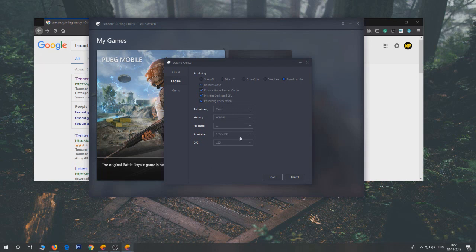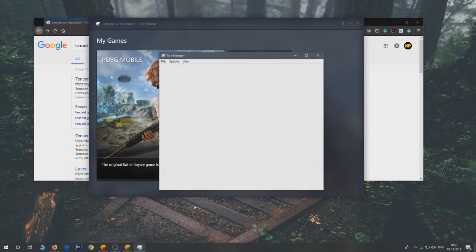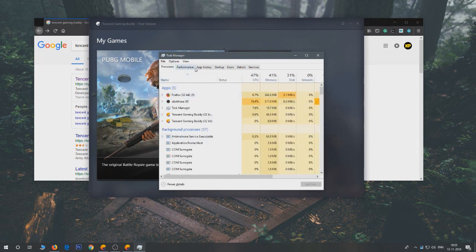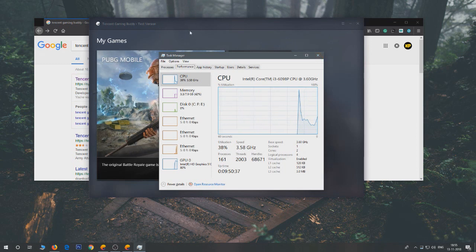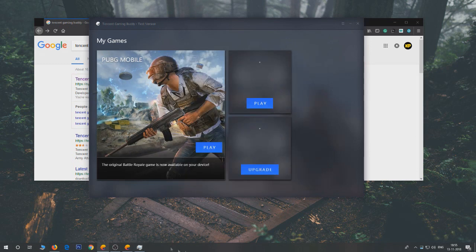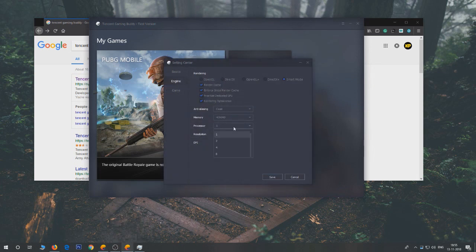Now for the processor, you have to press Control Shift plus Escape and click on the performance tab. From here you can see the cores. It's showing 2 cores. So whatever cores you see here, just divide it by 2 and you will get your processor. I have 2 cores, and if you divide it by 2, you will get 1 core. So I have to use this.